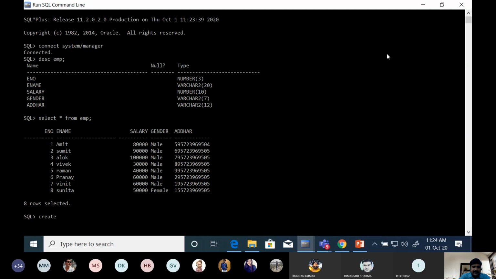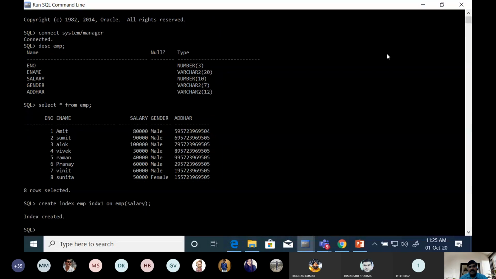Create index, then any user defined name. Suppose on the employee table we are creating index 1, on which table? Employee table. Then the salary column. Okay. See here, index created.